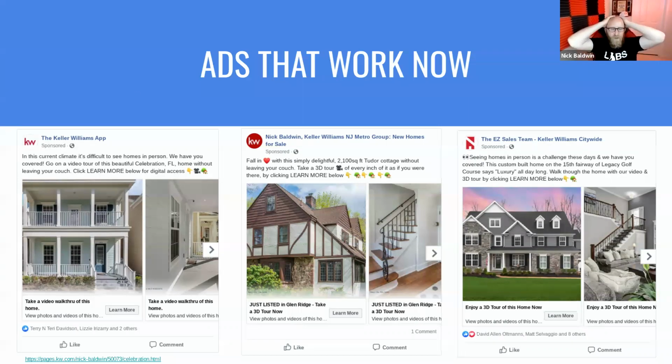So this one over here where it says the Keller Williams app, I built this for my buddy Ken Pozek, who used to be an agent in Detroit, but now he lives in Orlando. I ran this ad for him, and it showcased a video tour, which is another option for you guys. It says, in this current climate, it's difficult to see homes in person. We have you covered. Go on a video tour of this beautiful Celebration home without leaving your couch. Click learn more below for digital access.